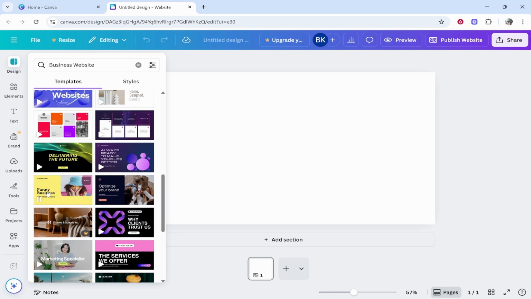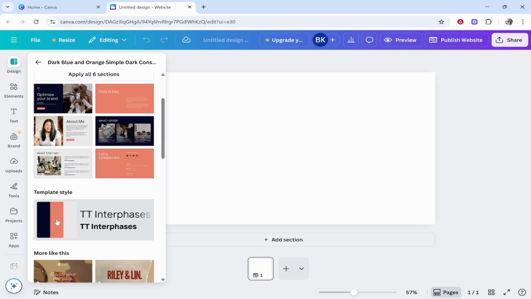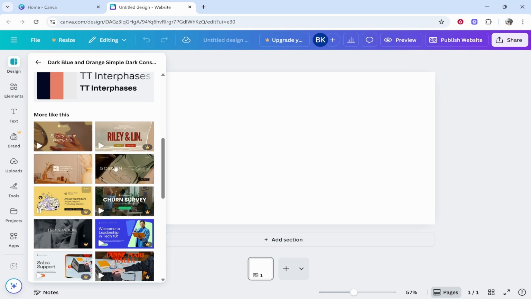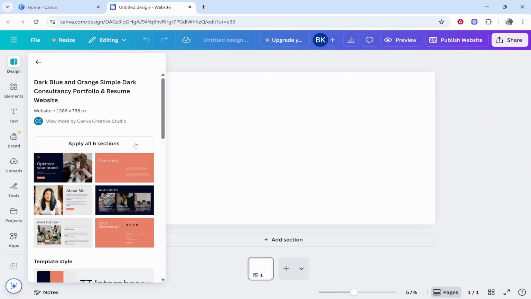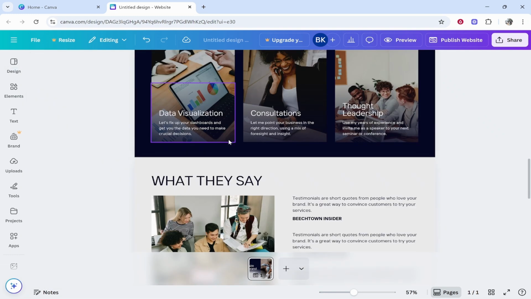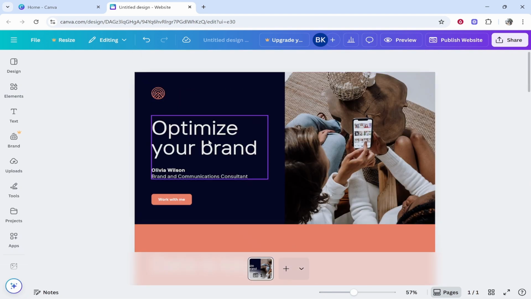Also, if you hover over, you'll notice that some of these have more pages than others. This one has 6 pages. You can delete these later, as well as change everything about this template. So you've got the template style. You've also got more templates like this, but because this one is the one I'm going to go with, we'll apply all 6 sections. What that's going to do is build out a very nice and very visually pleasing one-page website that we can go ahead and edit here.